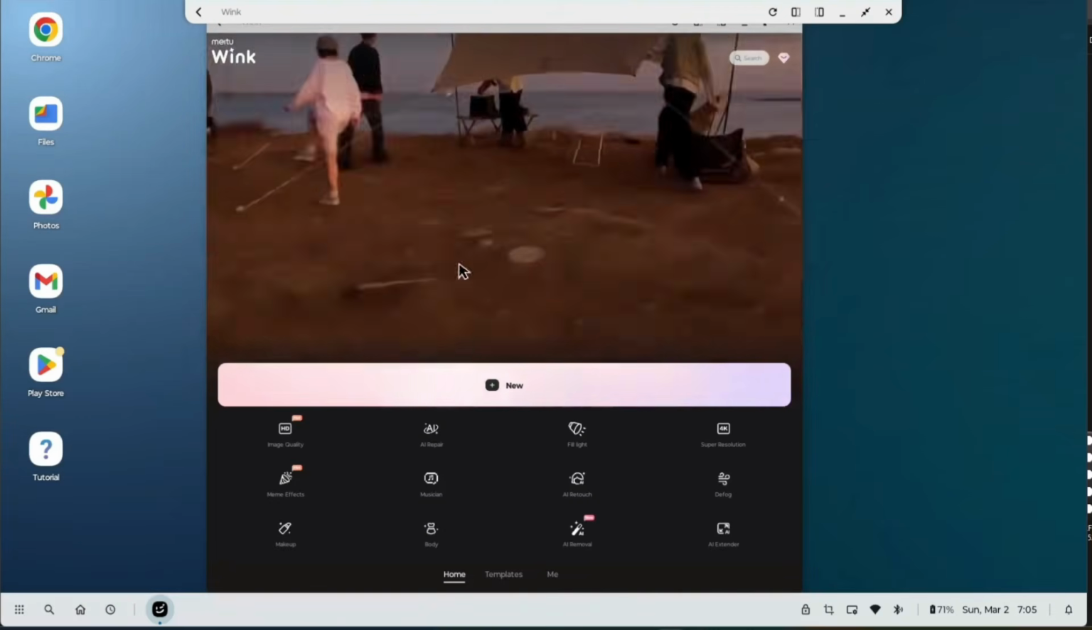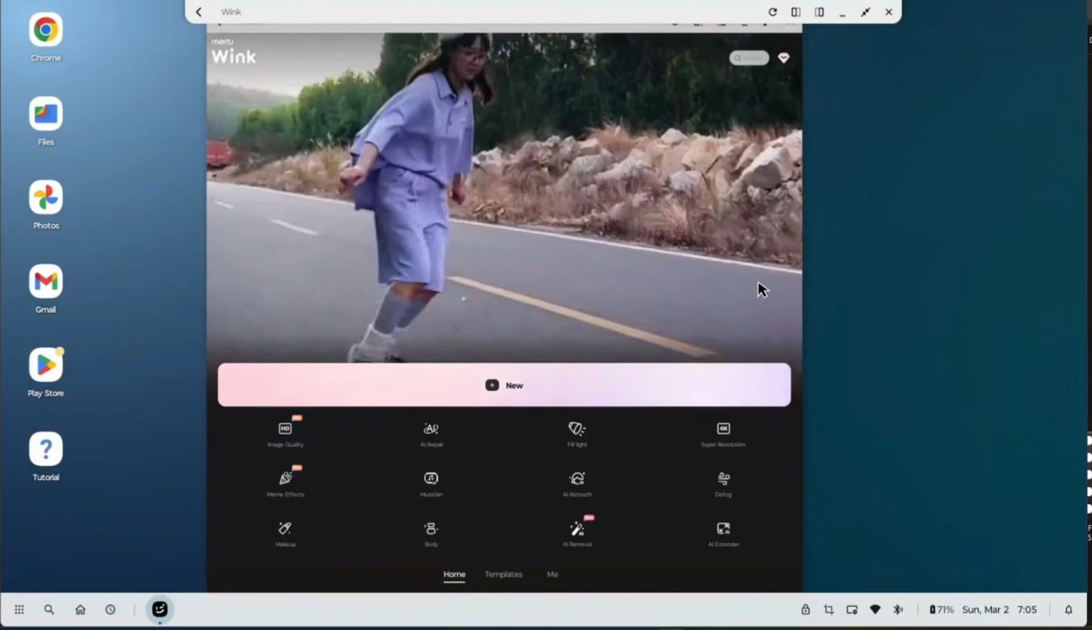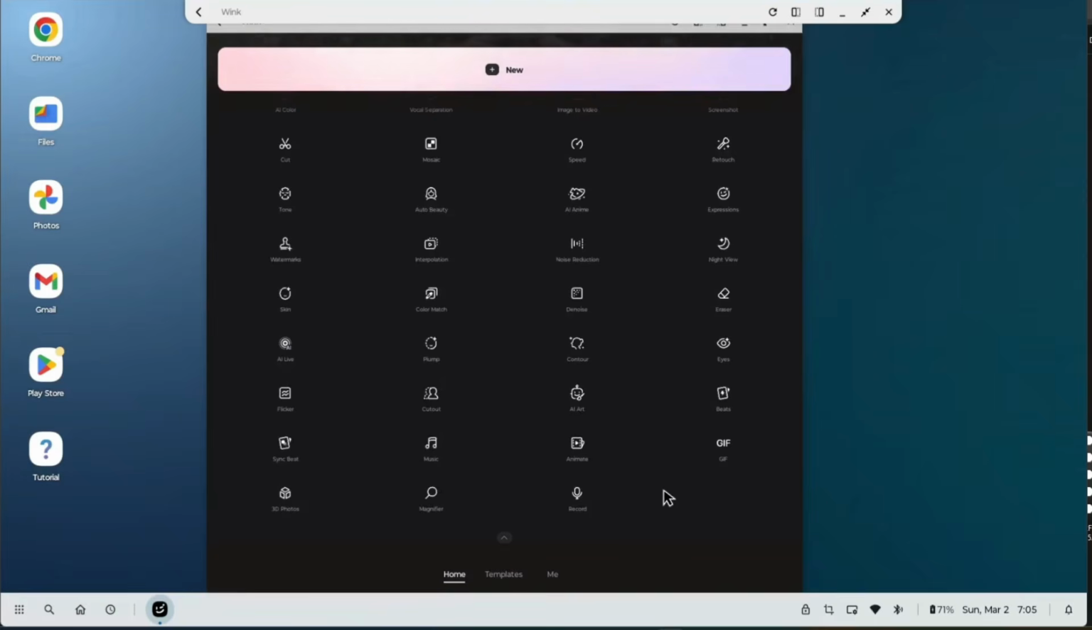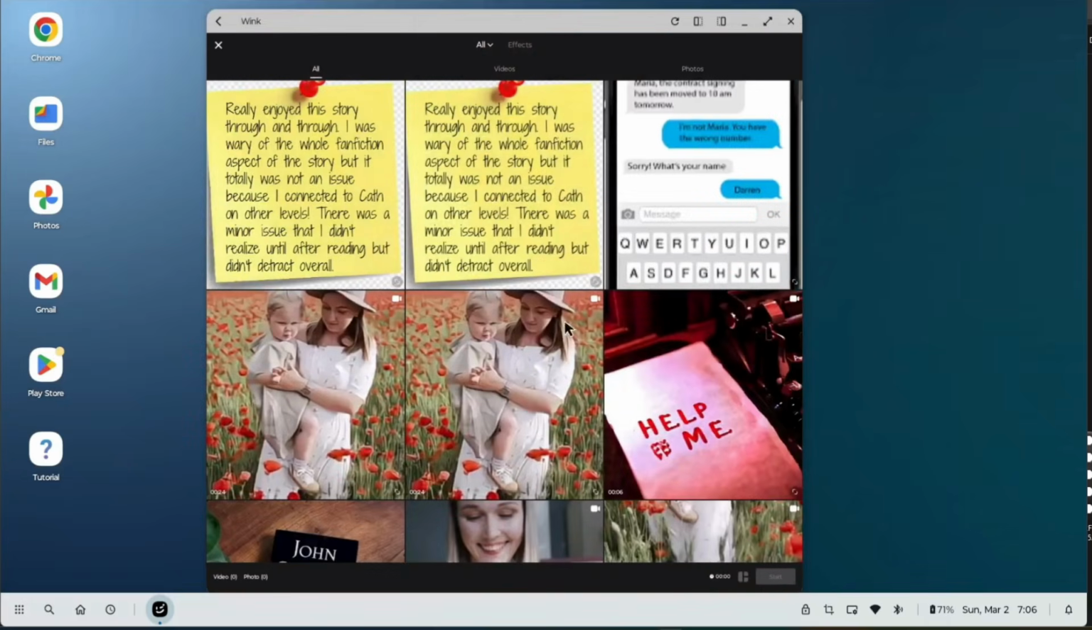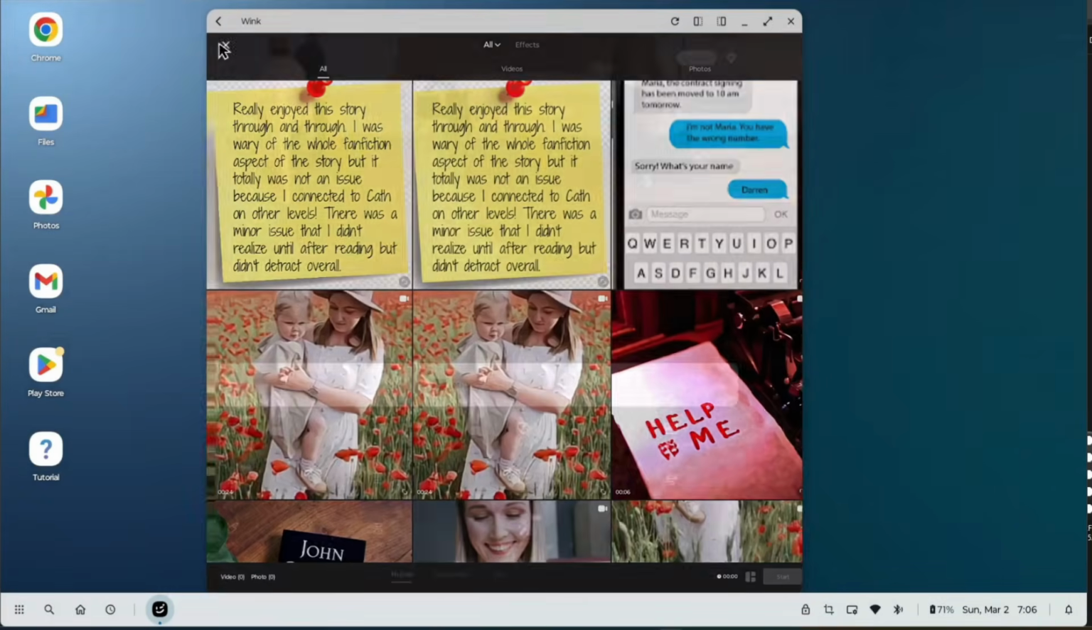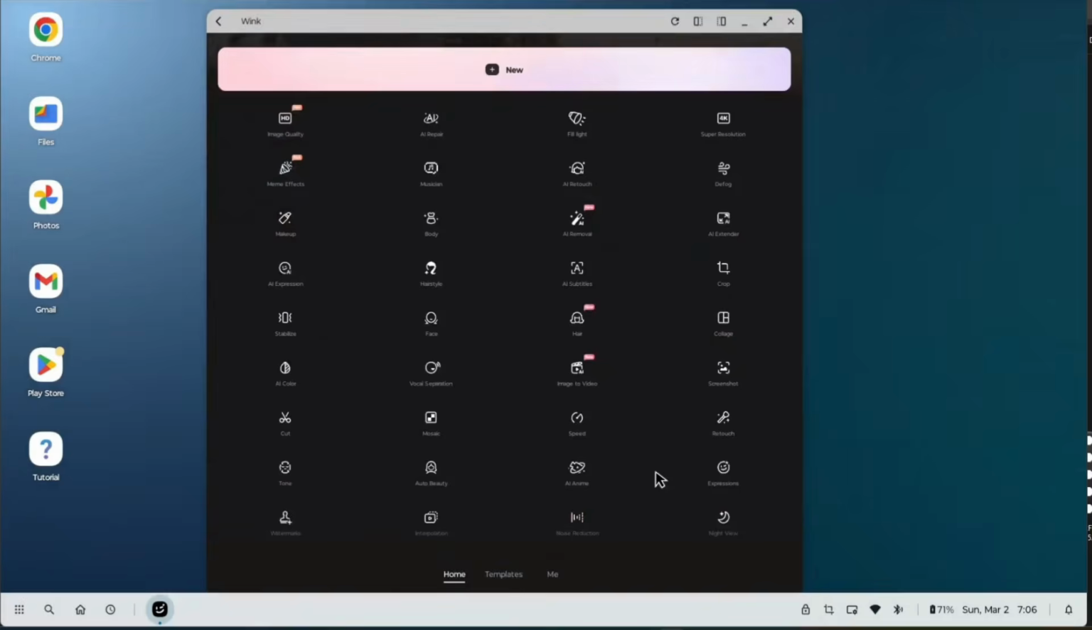This is what the Wink app interface looks like. You'll find a vast library of AI-powered tools here to save time and money while creating professional videos. At the top of the screen, you'll see the Create button to start a new project. Before diving in, let's explore some of Wink's amazing AI features.